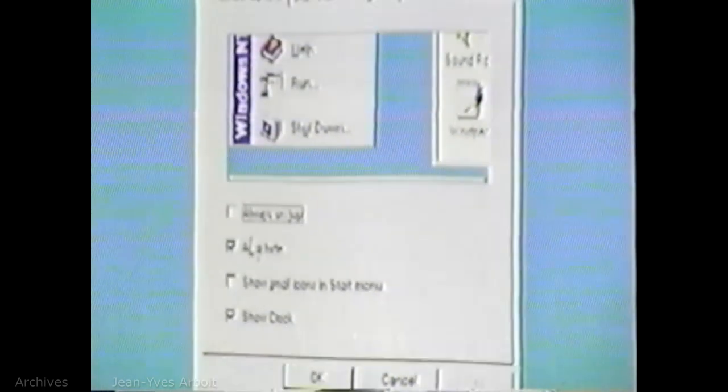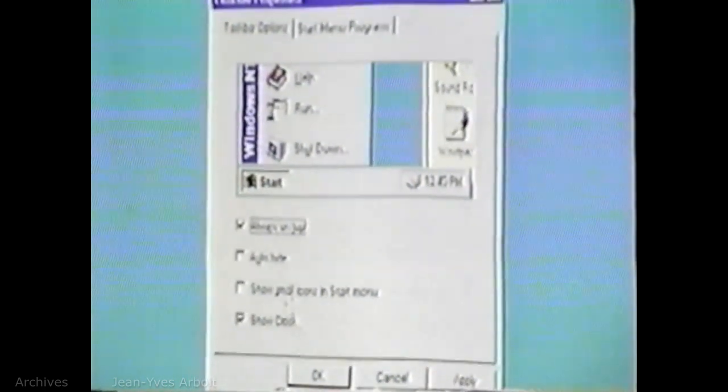You can also, on this bar, right click, and that brings up another pop-up menu. And you get something like properties right here. This brings up the properties of the taskbar so that you can hide this. So you can hide the taskbar, or you can unhide it, or always have it on top.